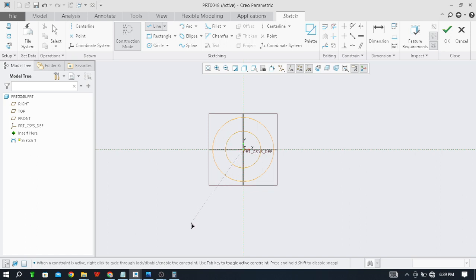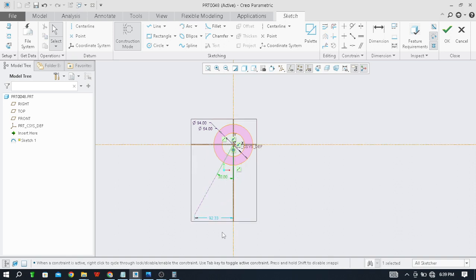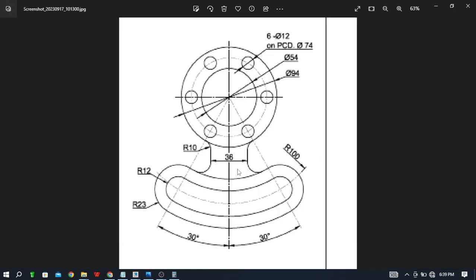This is the first point, so zoom out a little, draw at any dimension, move away, press the middle mouse button. The angle is created over here. This is the angle 34, I will make it 30 degrees. Next, I have drawn this, and I need to draw this also, but instead of drawing the line in this quadrant, I will mirror this portion.